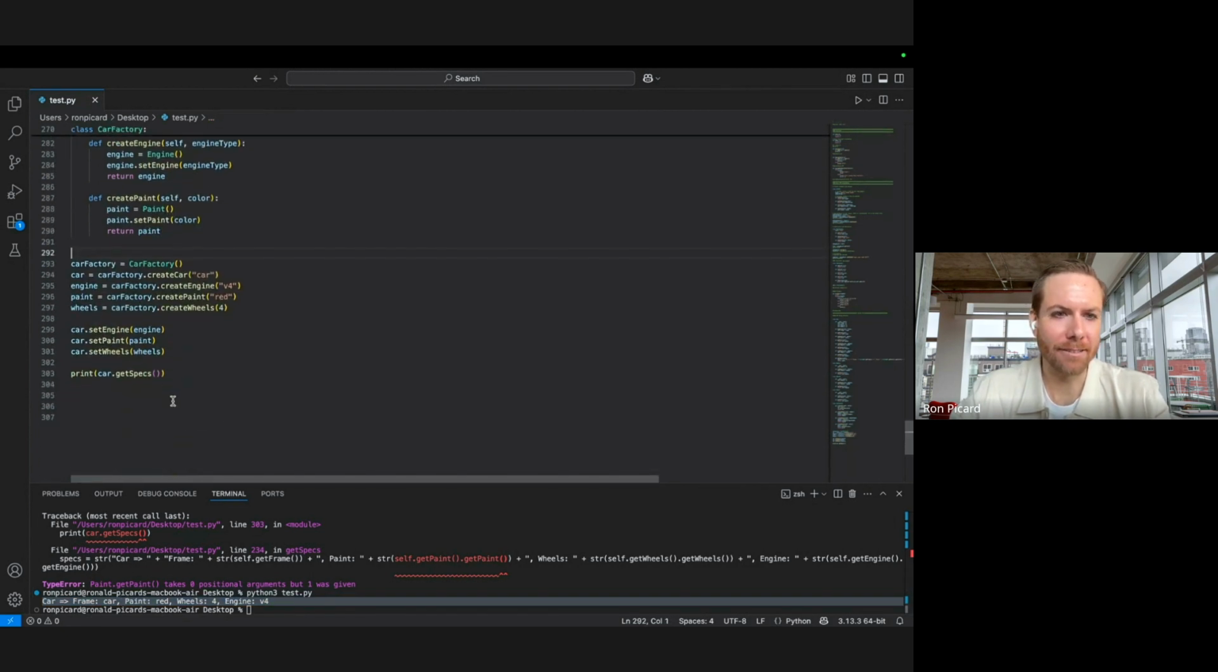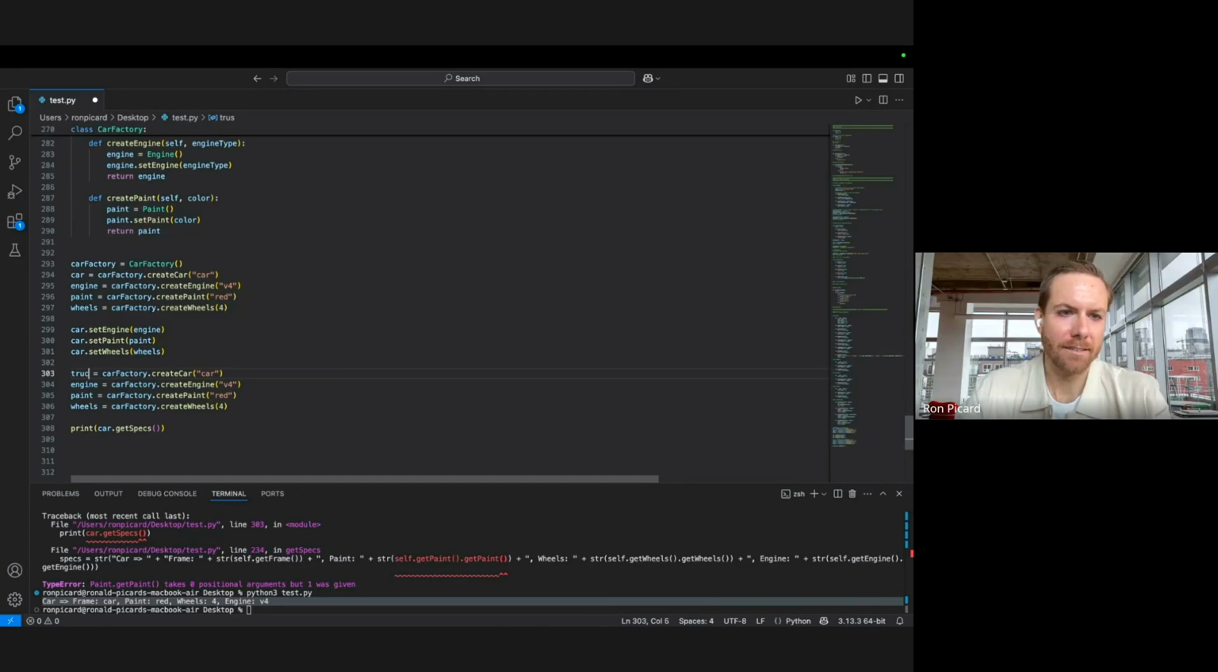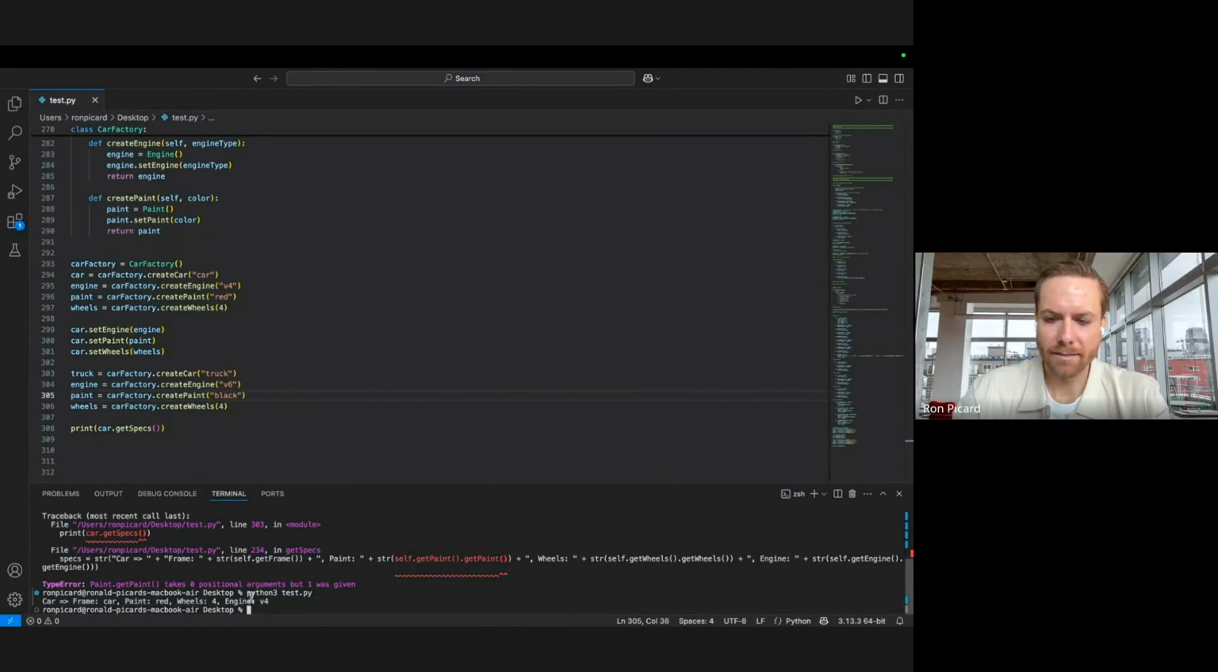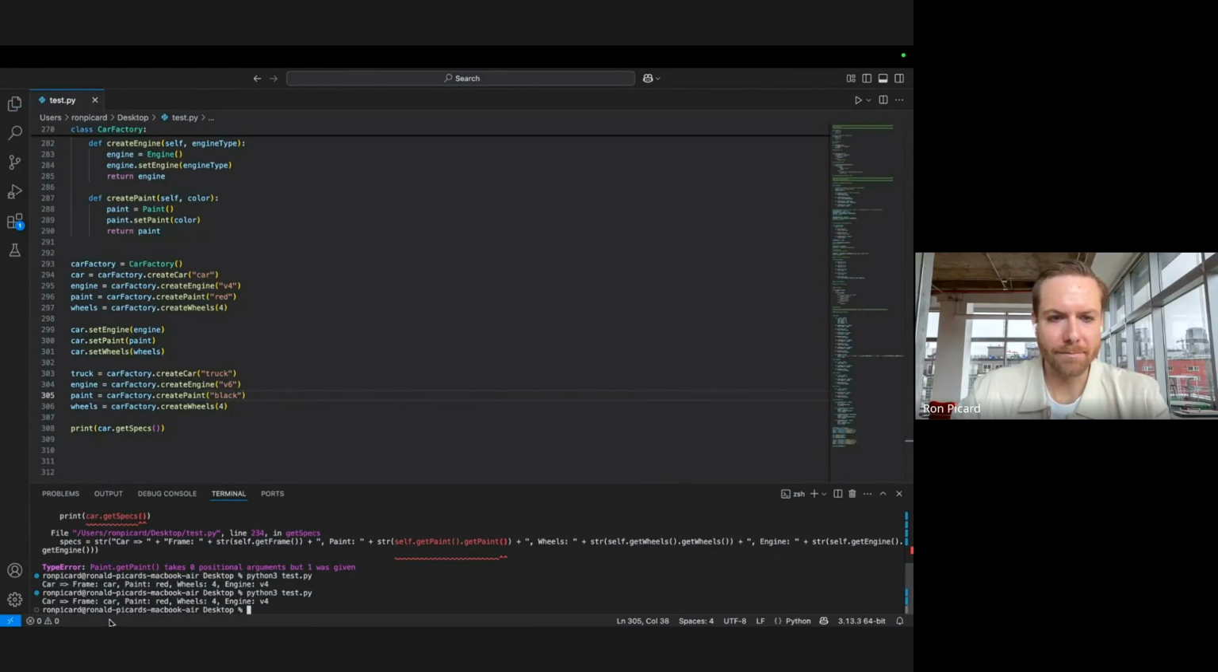And if I wanted to do a different car, I could do the exact same steps. Let's say I wanted to create a truck. I could use the same factory. I don't need to create a new factory. I could make a truck, and I could make it a V6, and I could make it black, still four wheels. Boom. Now we have our nice little truck.